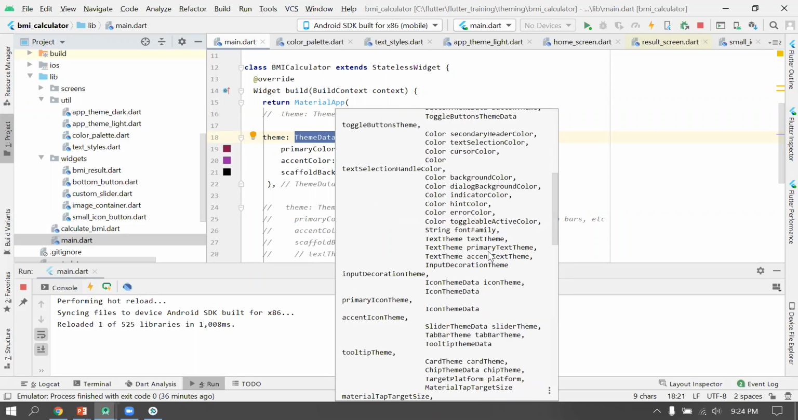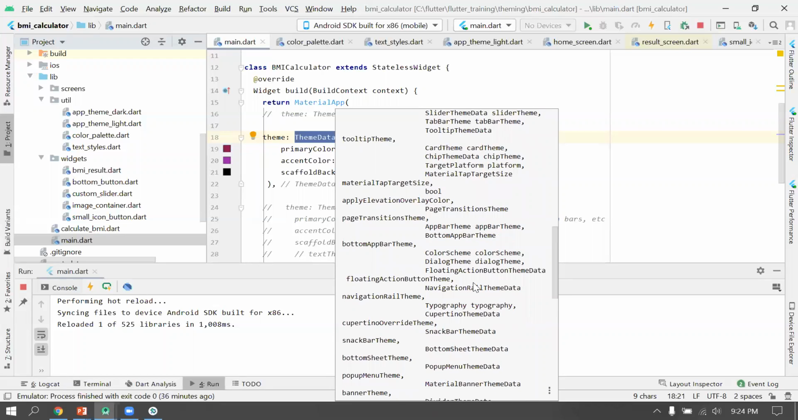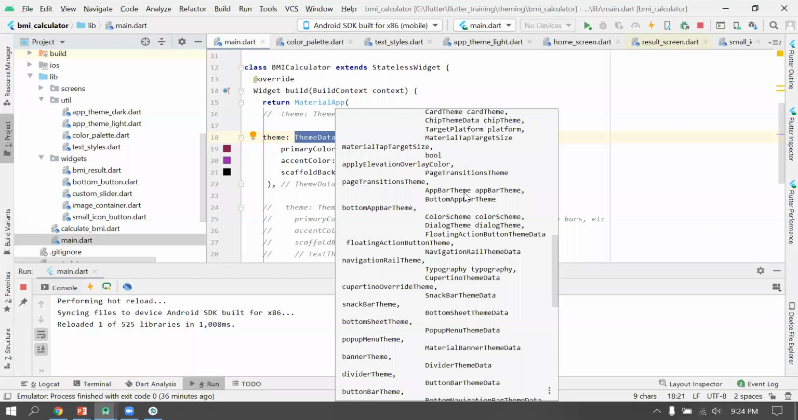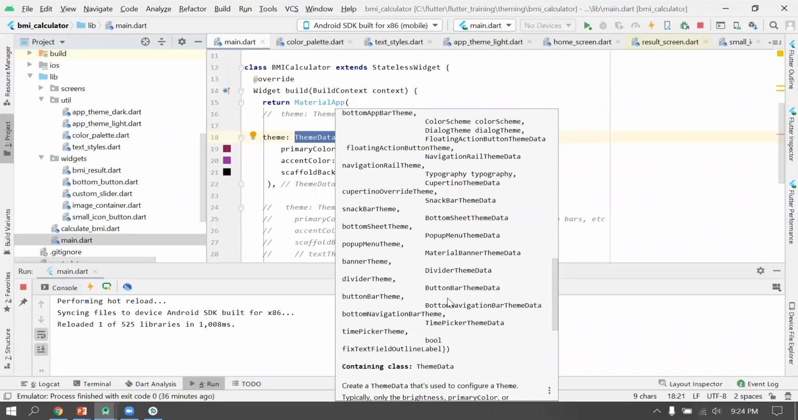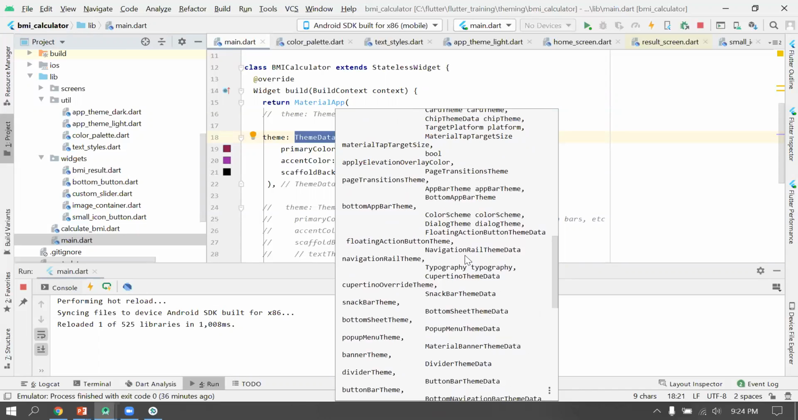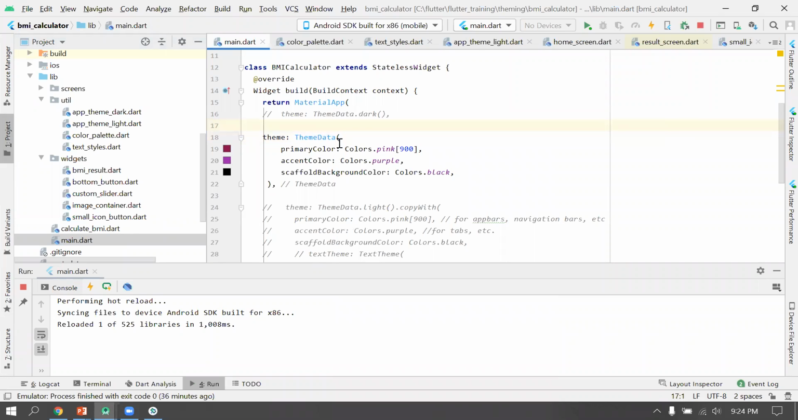And if we scroll down, font family and all you can set. And if you scroll down, you'll see the app bar theme you can configure, the bottom app bar theme, the bottom sheet, snack bar, all these buttons, button bar, all these you can configure using the theme, card theme, all these slider theme, icon theme, all these you can configure inside the theme data object. So very simple way to theme our applications.